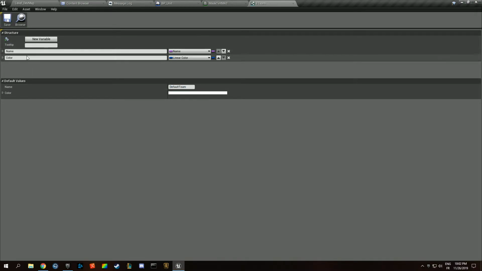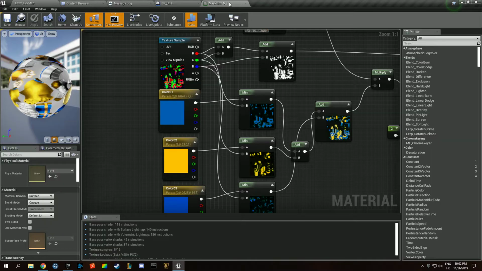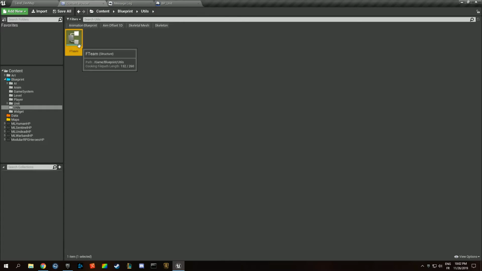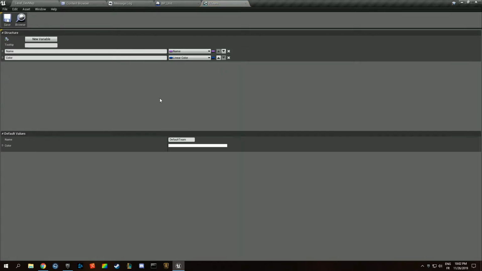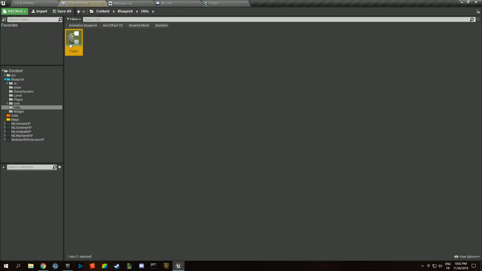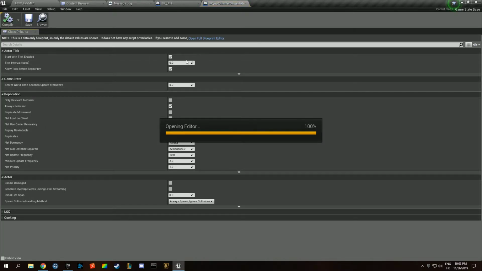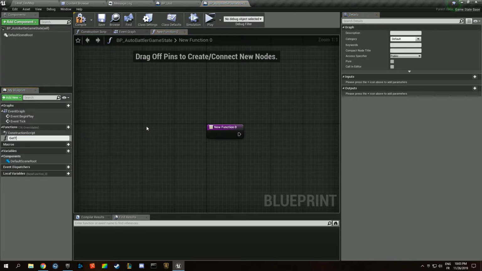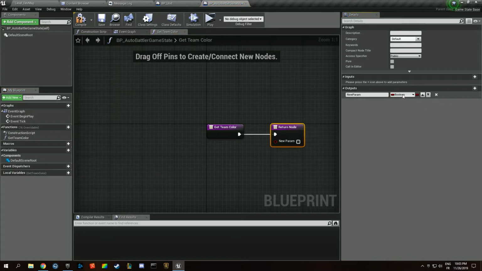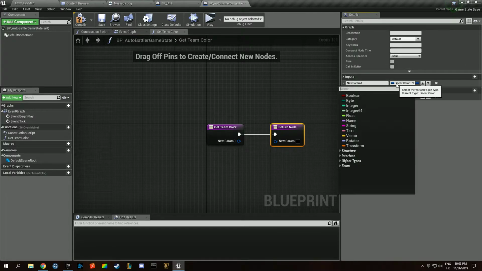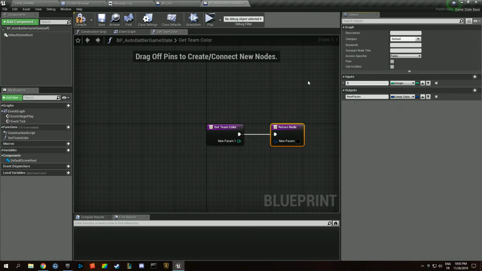That's really not a good idea, because if we want to dynamically modify the name of a team, we won't be able to access the data table and dynamically modify its properties. So I think we're just going to get rid of this and put it in the game state, so that everyone can have information about what teams are playing. In the auto battler game state, we want to open that up and create a new function, get team color. We want that to return a linear color, and the game state is something everyone can access easily at any time.